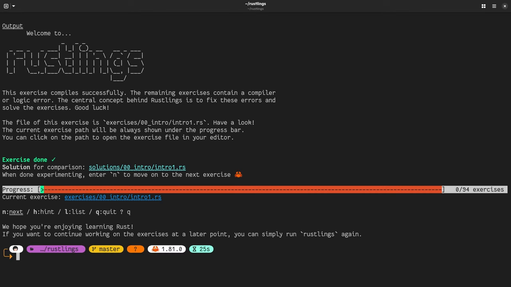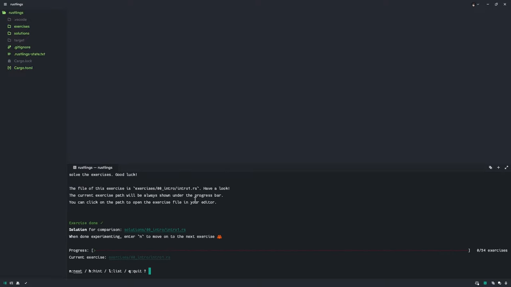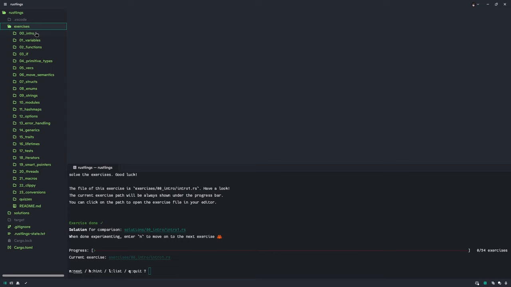Basically, I'm going to quit this and rerun it inside the code editor so I can see the outputs on the same screen here. All right, I believe we are ready for the first exercise. Exercises, intros. And intro 2.